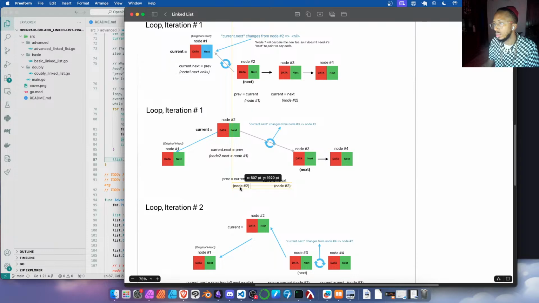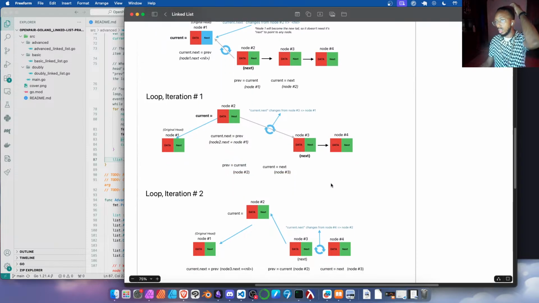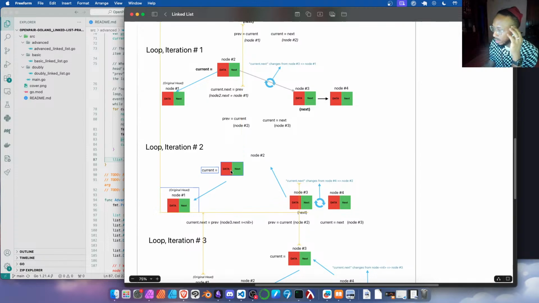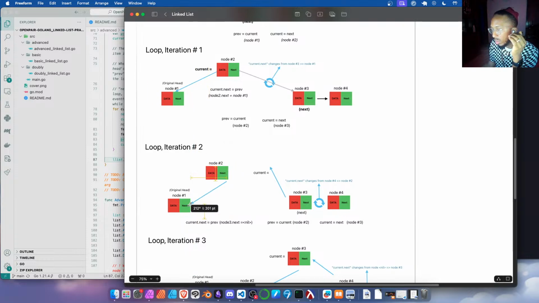So that's good now. Okay, so now we have these two. Now we have this pointing, and current is going to move. Node number 2 is going to be over here in the safe space. We're done with you. You good.